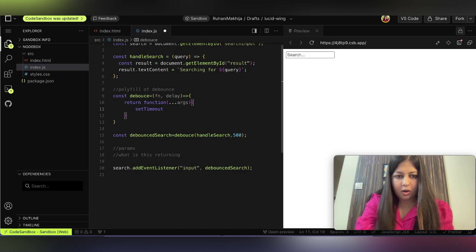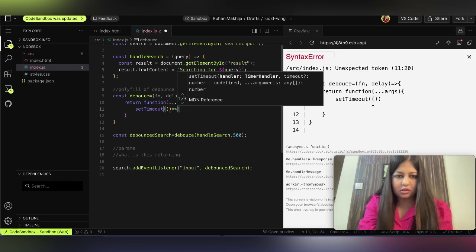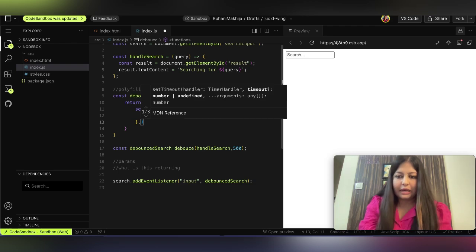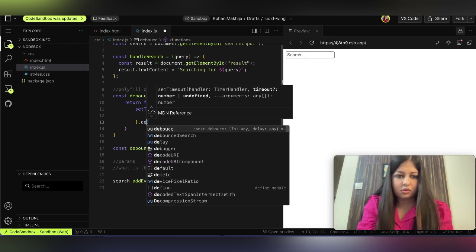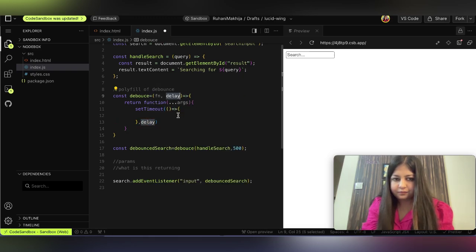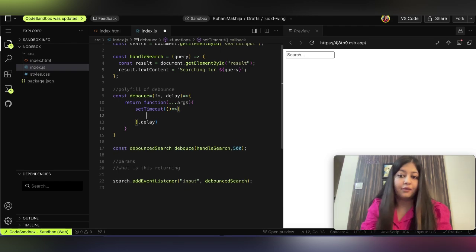So setTimeout has a callback function inside it, comma, and we write the milliseconds we have to delay. So I'm writing the variable here. Now inside this, what do we have to do? We have to call the function, right? I can just do it like this.